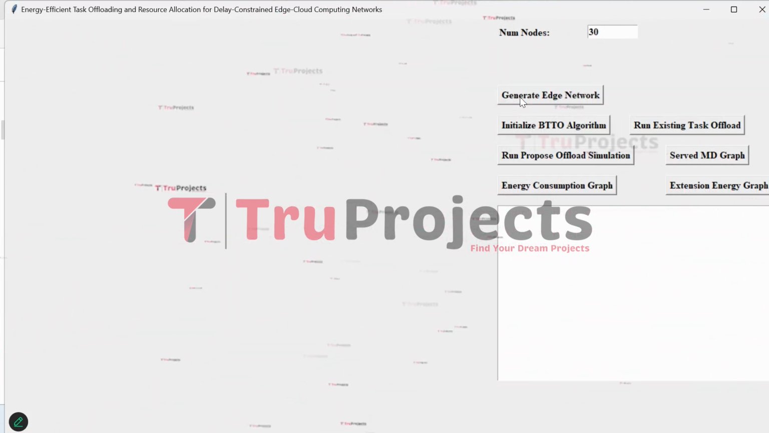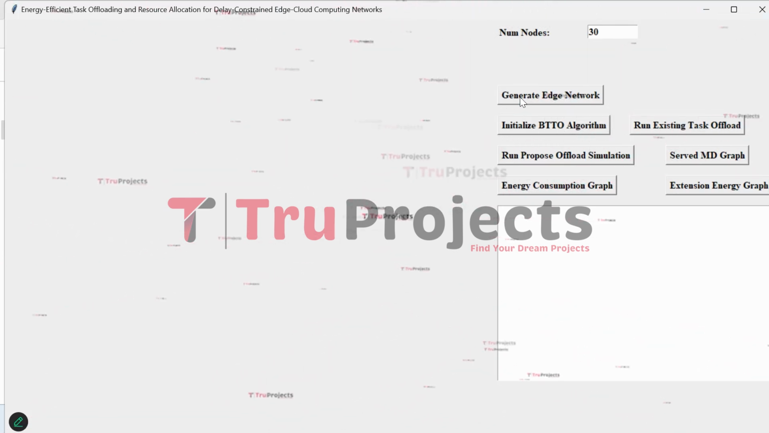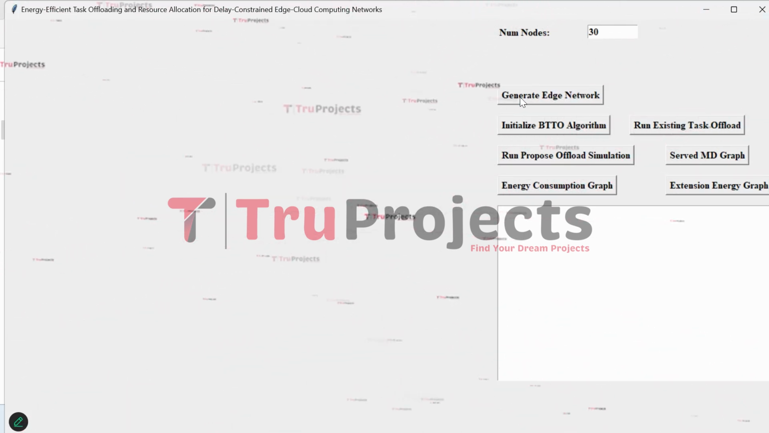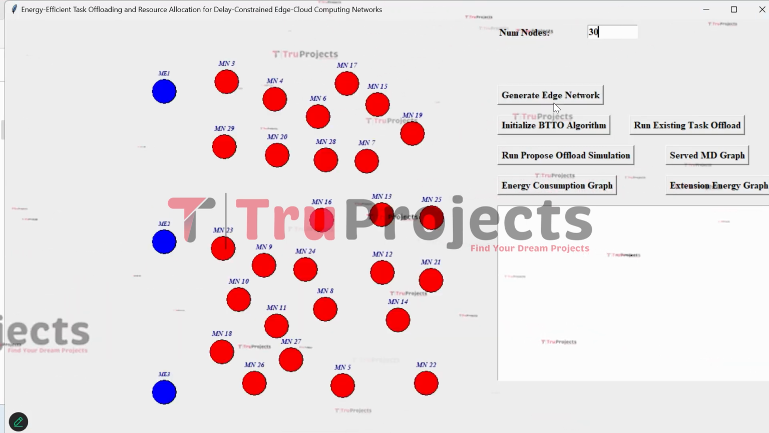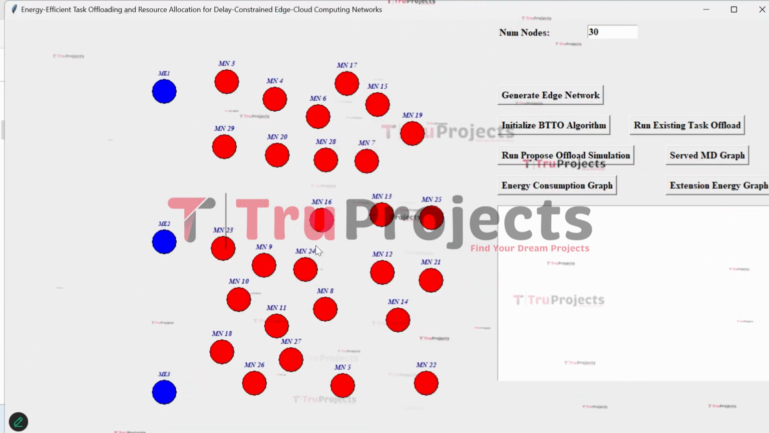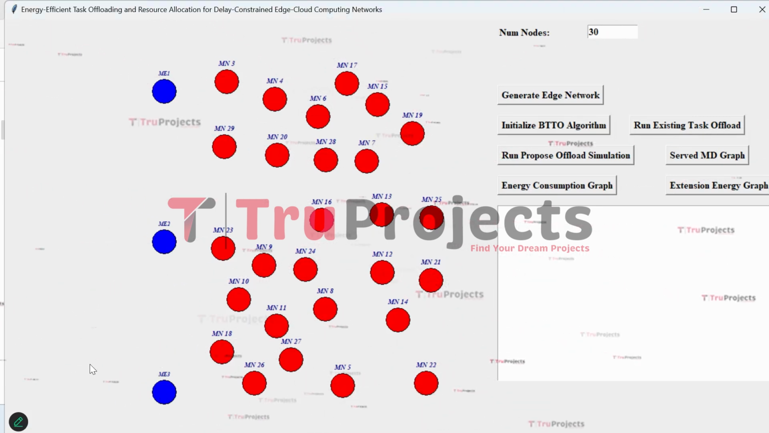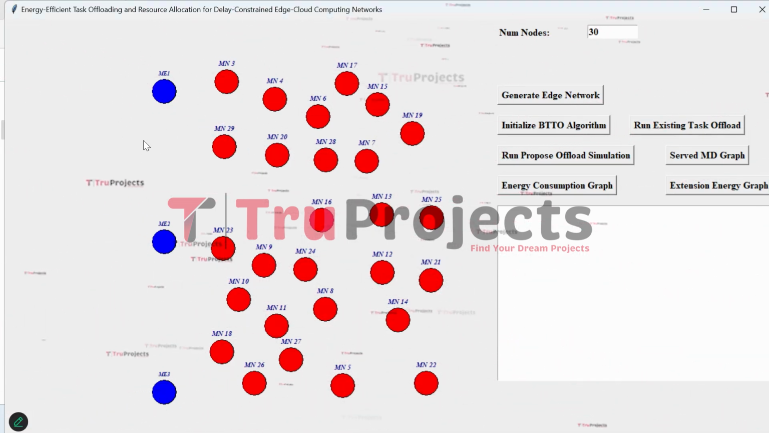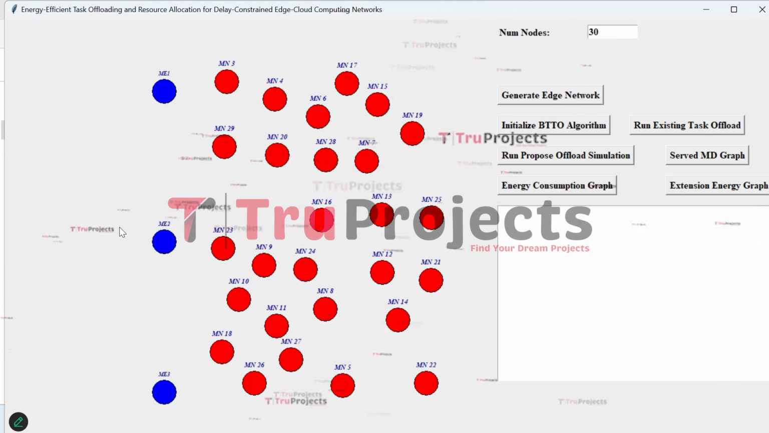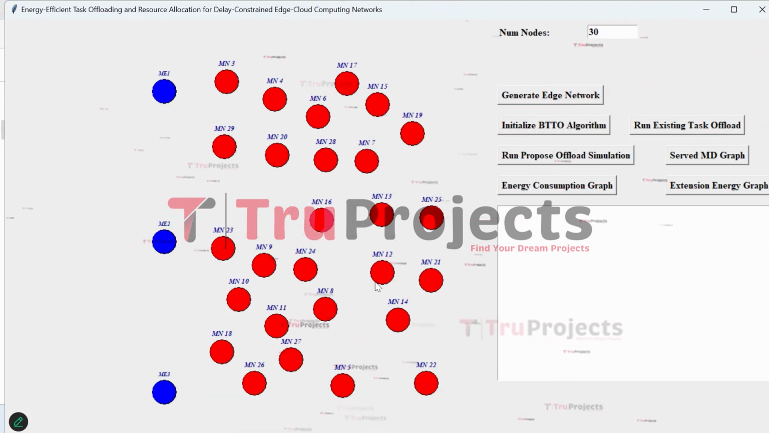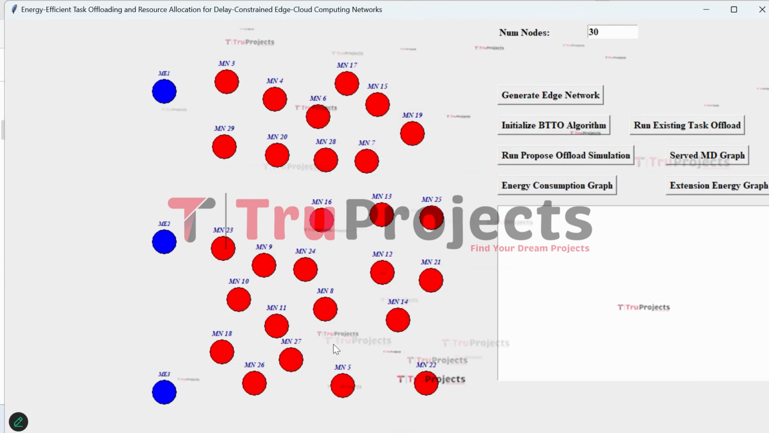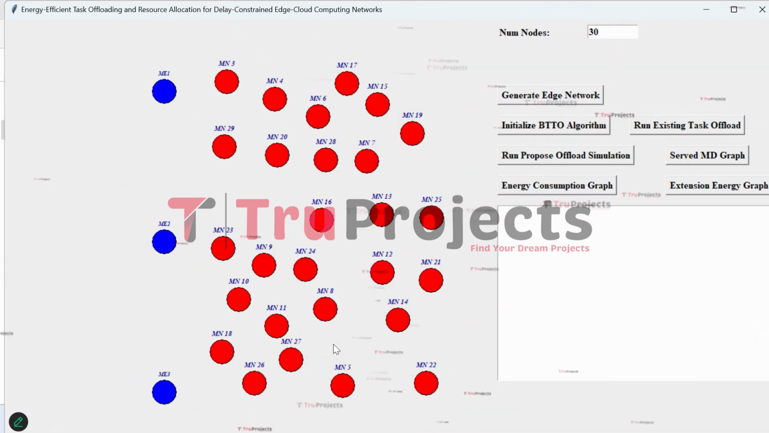Now we need to click on generate edge network so that a visual representation of the edge network will be created. So click on that. Here, all the red color circles represent mobile devices and the blue color circles represent mobile edge servers. We have three blue color circles. So here we have three mobile edge servers and 30 mobile devices. And for each mobile device, a label has been given.